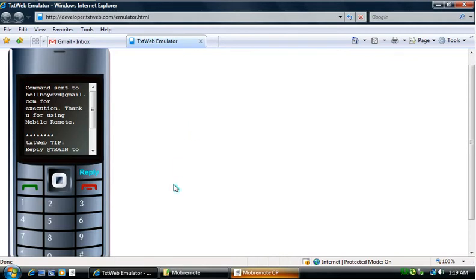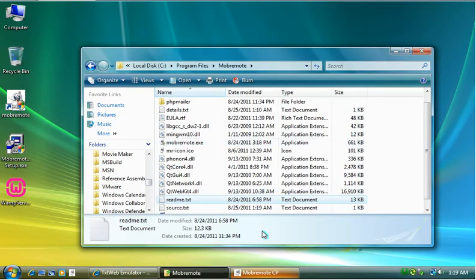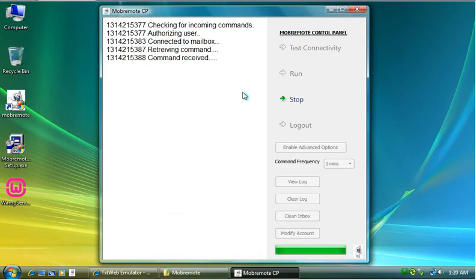txtweb.com for more details. Now that we have sent our command from our cell phone, we expect something to happen on our systems. There will be a command received. Instantly it showed us, because it was checking in the background every 1 minute, and within the next 1 minute we expect it to lock our screen.